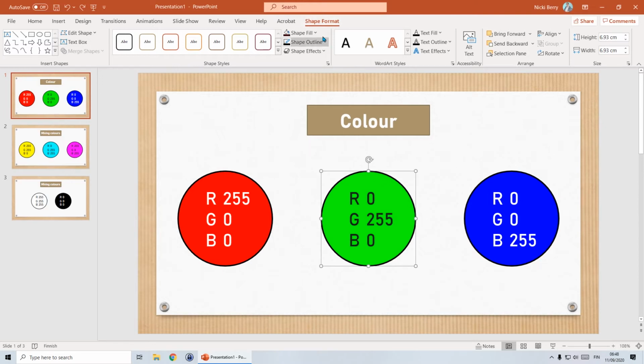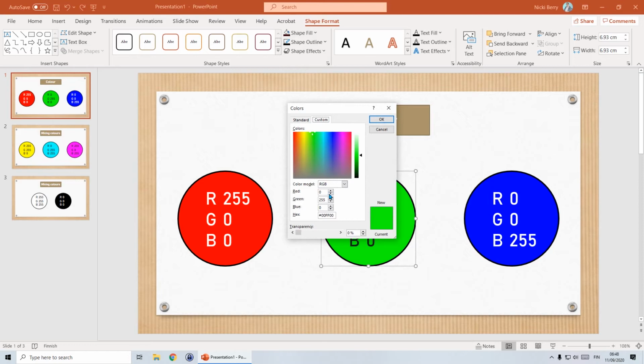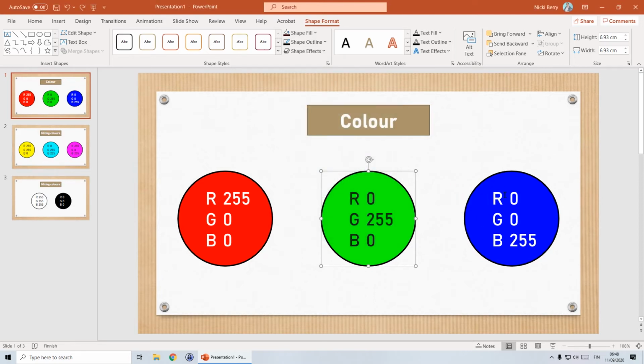Let's have a look at the green one. More fill colours and custom. So on this one you can see that we've got no red, no blue, all green. And the same for the blue. No red, no green, just all blue.